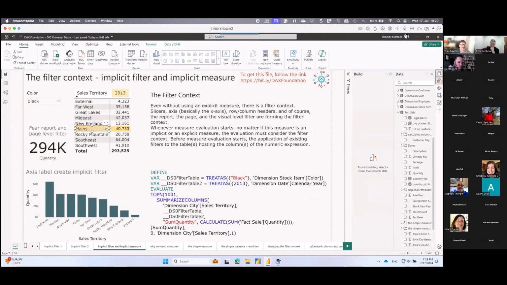Now it's there. It's plains. I selected the year 2013 and all these things. And I'm looking at this little guy. This is the DAX statement that is created by Power BI Desktop, and then it's pushed as a query to our beloved VertiPaq engine.